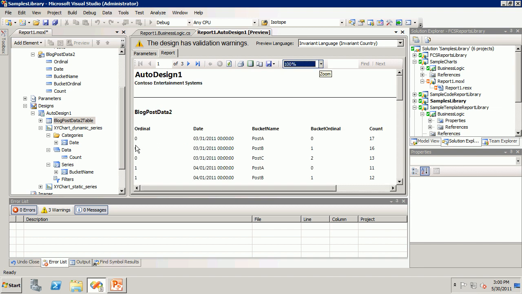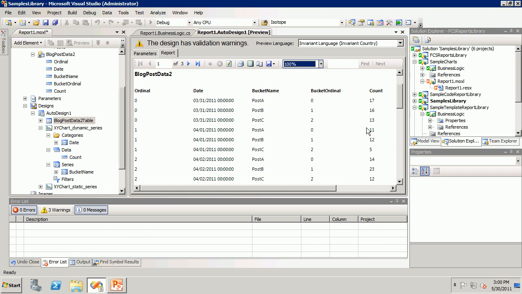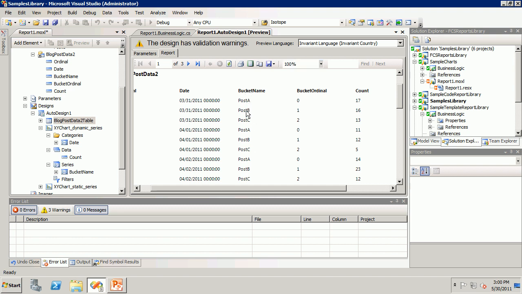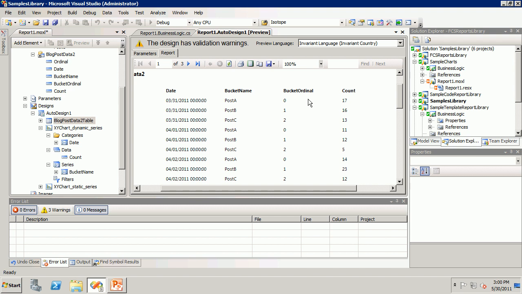So the ordinal is now, again, 0, 0, 0, 1, 1, 1. That's what we expected. And that's why, earlier I said it's not like a row number, but it sometimes seems like it. You were probably wondering why I went to the overhead, and this is why I was leading to this example. The date's there, the bucket name, post A, right? And then the bucket ordinal, and then the count, right? So it's a little bit more generic than our previous table.